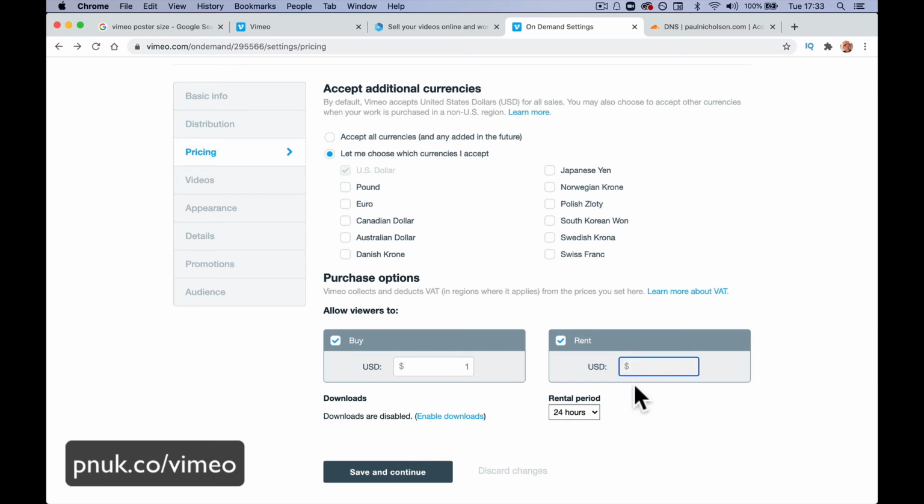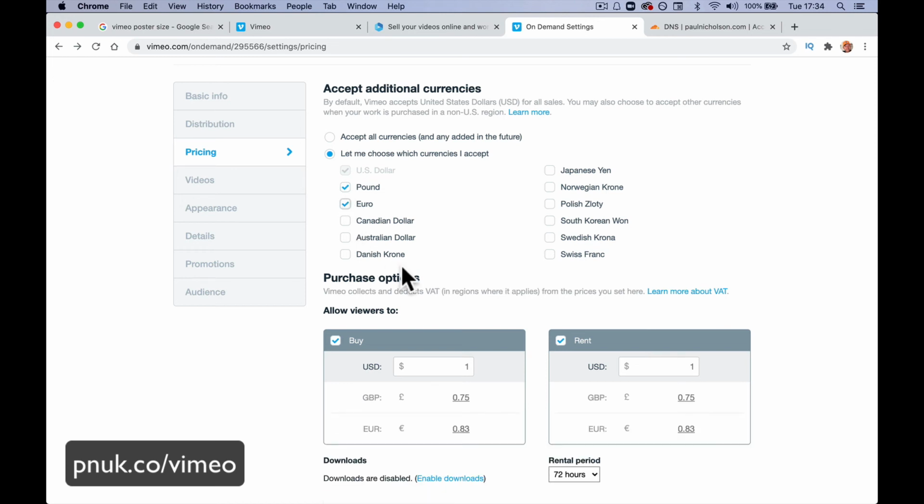And then you can say if they want to rent it, I'm going to say rent. You can rent this for 72 hours at this price. So you can set the pricing. If you then went pound, euro, you can then edit the prices, type in the prices here. It will automatically try and convert it to the currency, but you can change that as well.